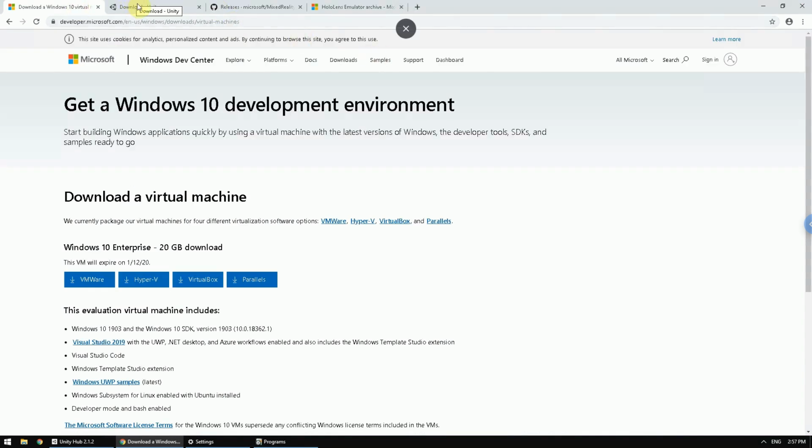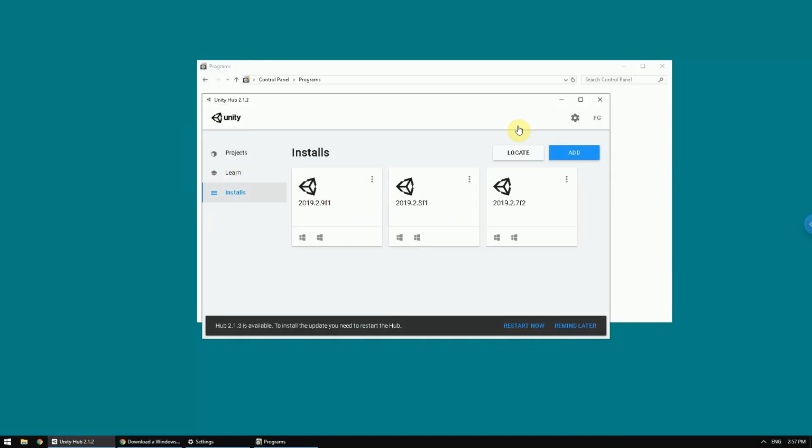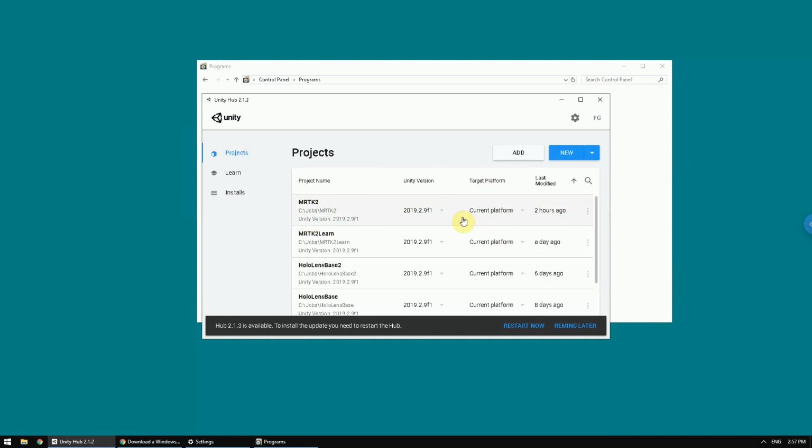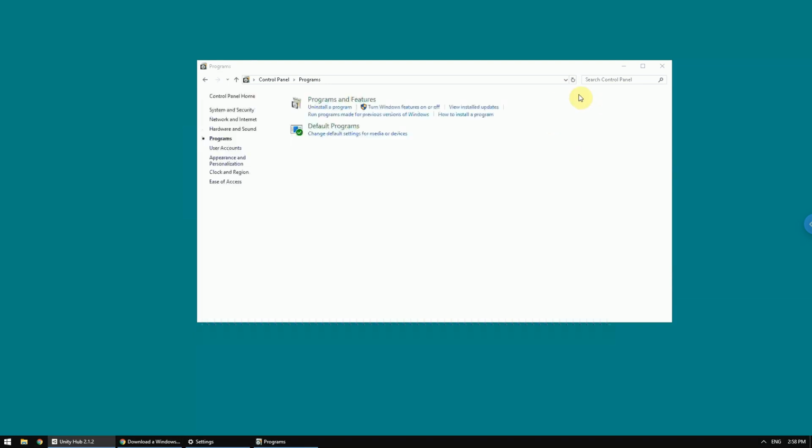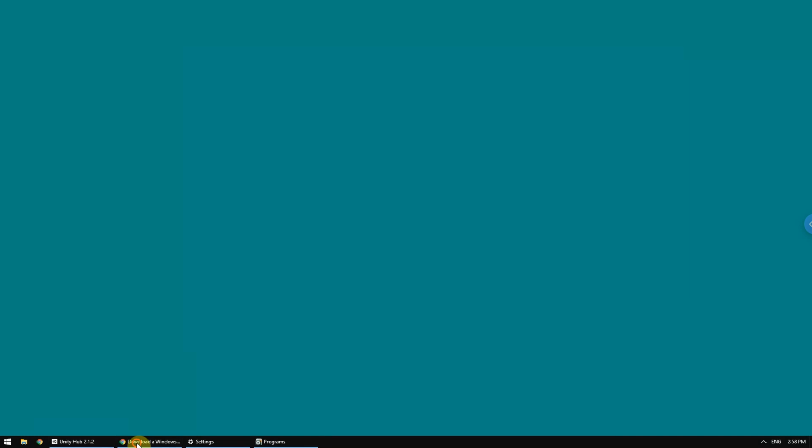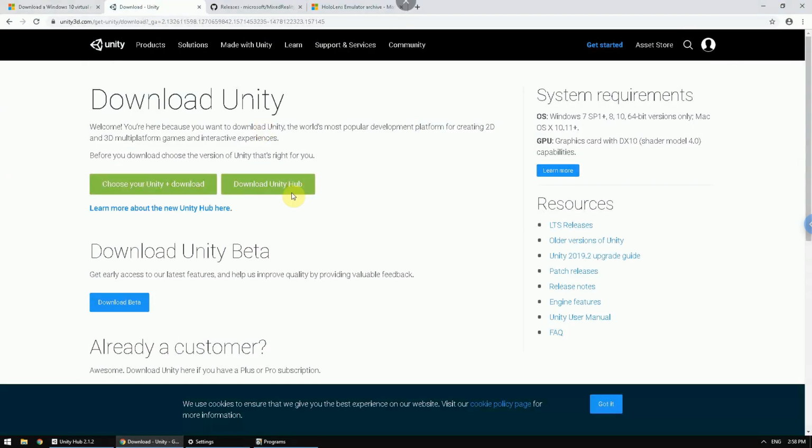So let's install tools. The first one would be Unity. I prefer to have Unity Hub because, as you can see, Unity Hub has a list of all the versions of Unity installed on your machine, and it also lists all the projects with the Unity version number beside them. It makes it much easier to manage Unity projects. To install that, go to Unity's website. Just click Download Unity Hub.